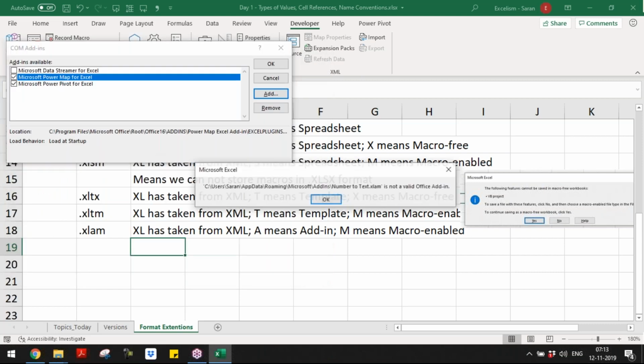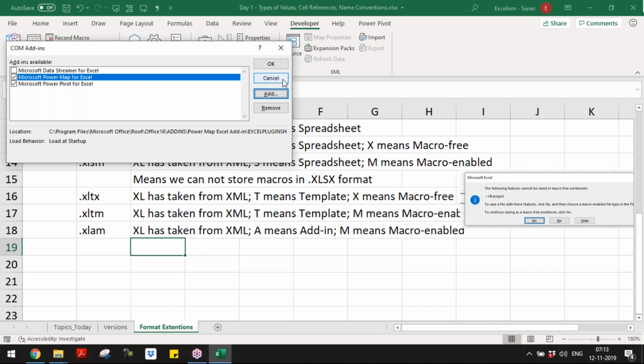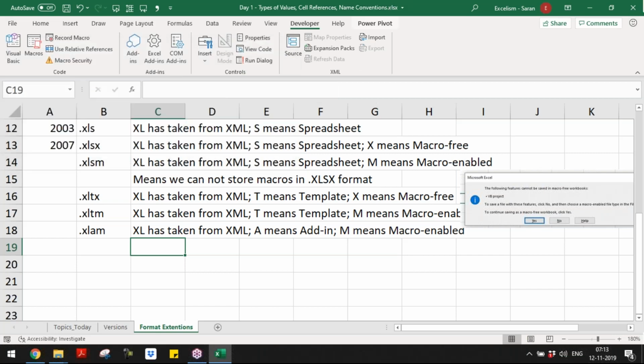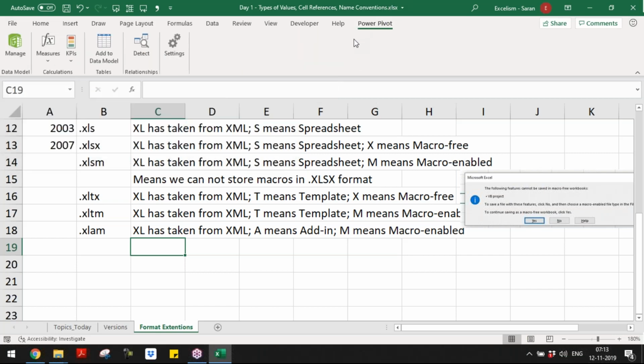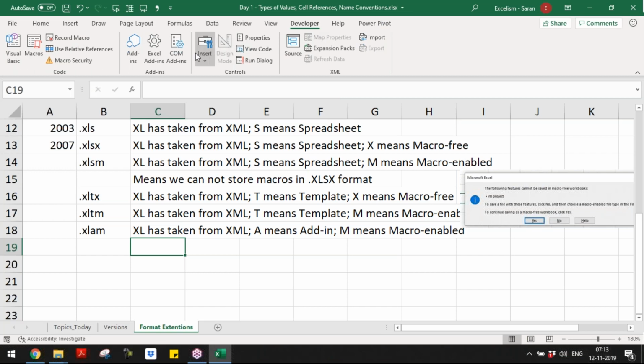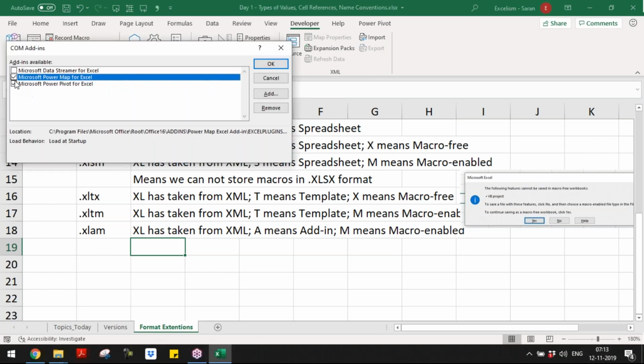Let me double click. Okay, the user one is not valid, maybe something is wrong. That's fine, you can take any of the add-ins. Just let me click OK. Now see, earlier Power Pivot was not there. I imported it back into my Excel. If you don't want to display it here, just go here and uncheck.